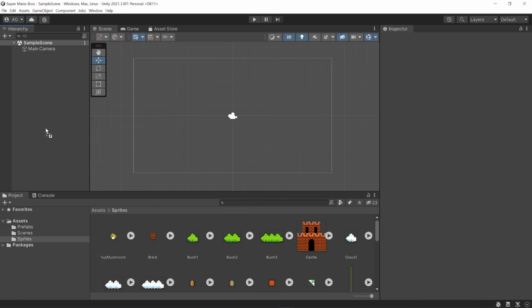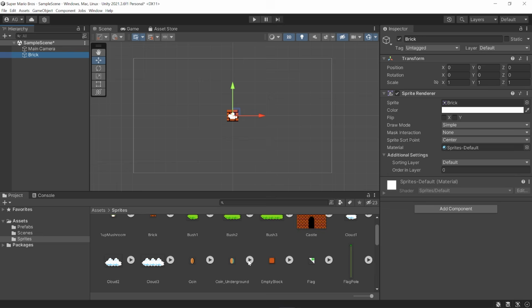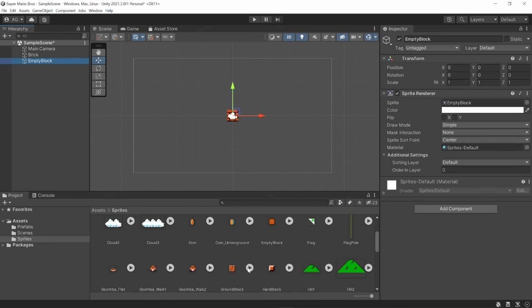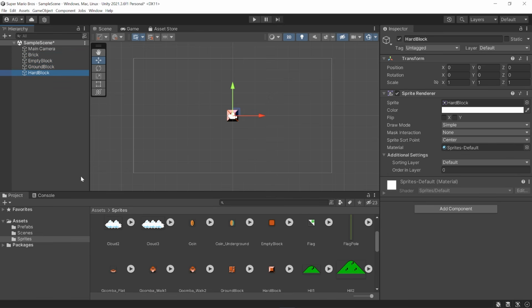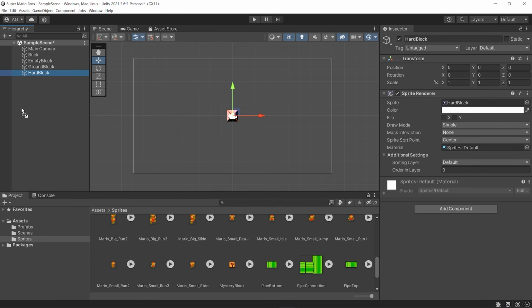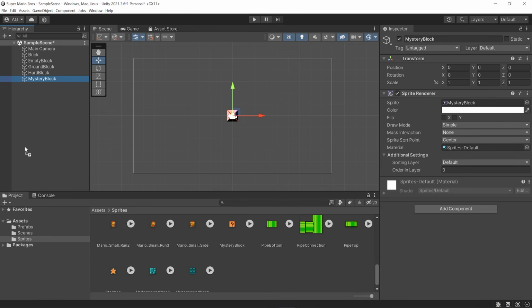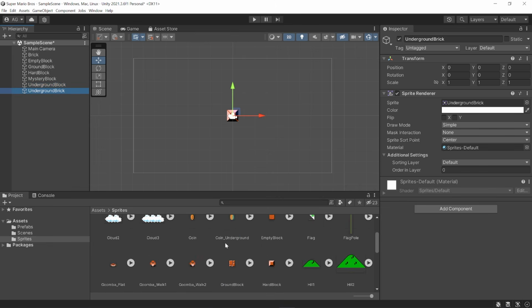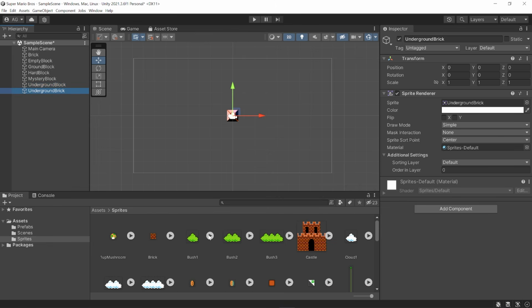Let's add in our brick here. Let's drag that in, our empty block, our ground block, our hard block, and let's see what else. Our mystery block, and also the underground ones. So underground block, underground brick. I think that's all of them.